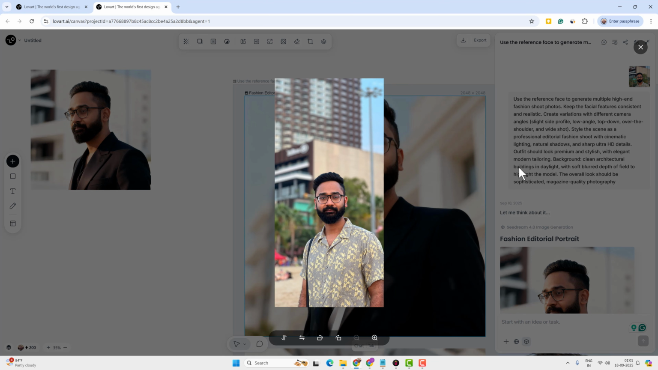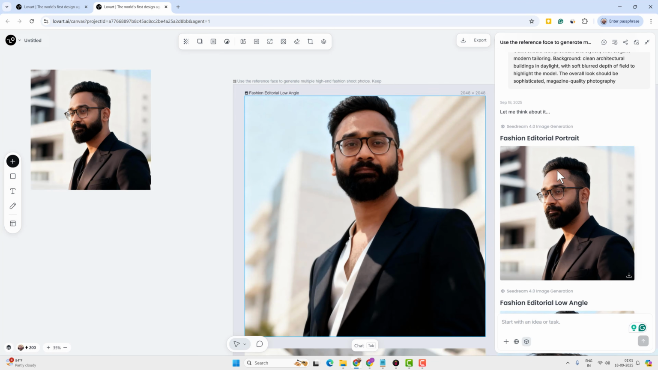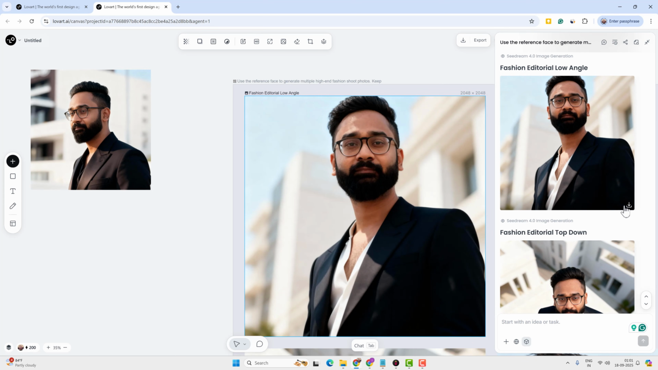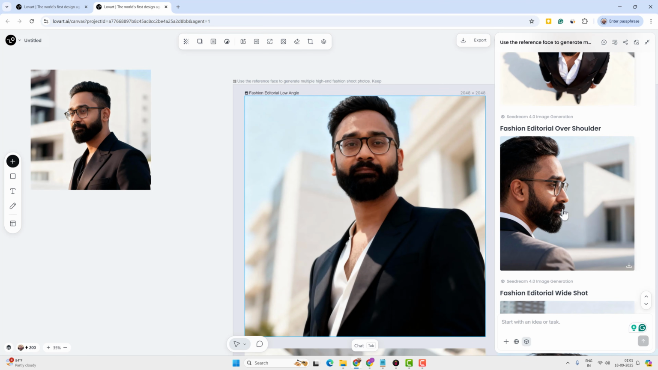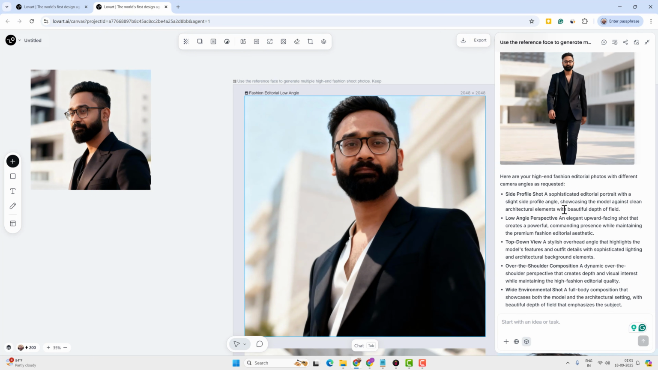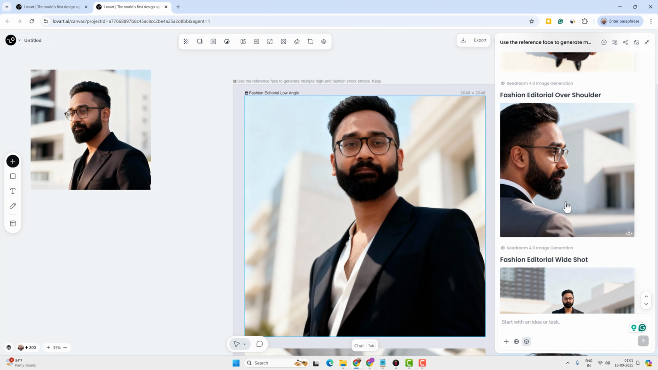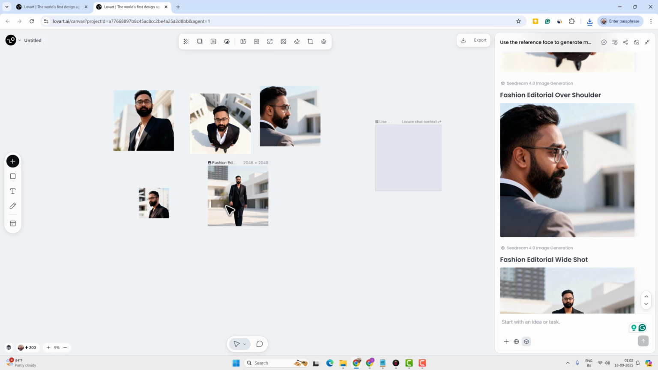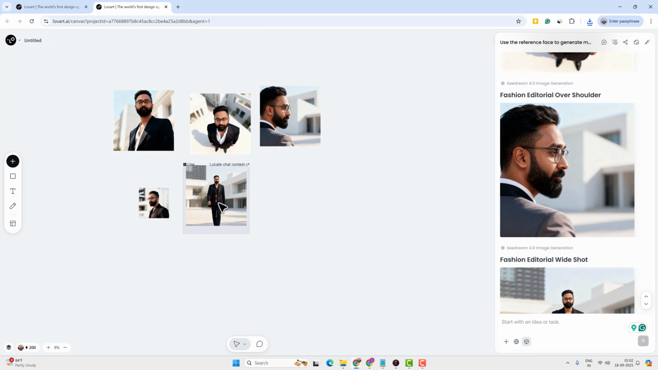This is my original photo. And these are the photos that are generated by Seedream 4.0. Now you see it has created high quality images from a single photo. These are 4K photos, not the normal quality but high quality images. Now I can download all the images and use them wherever I want, or I can use the Lovart canvas to edit my images.